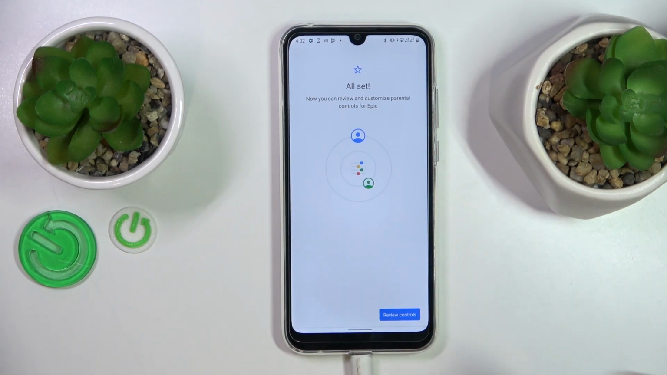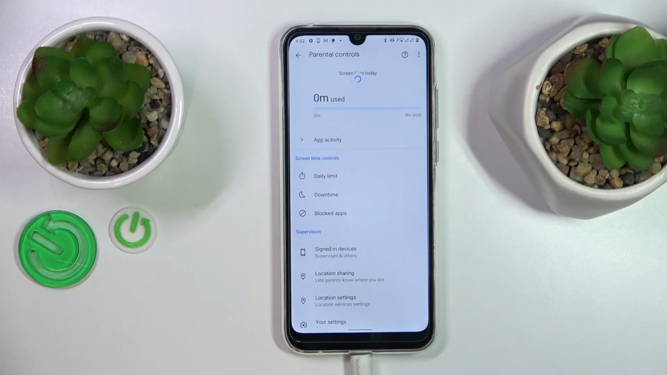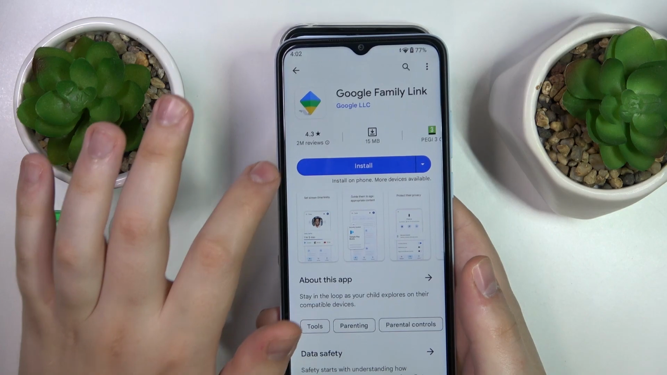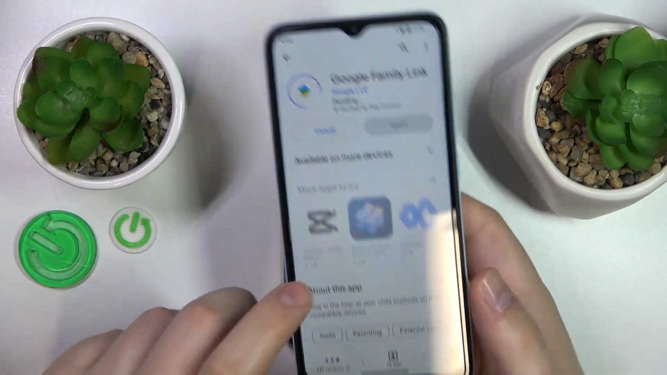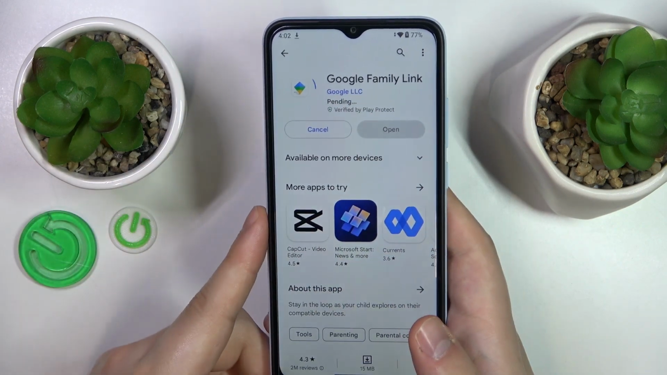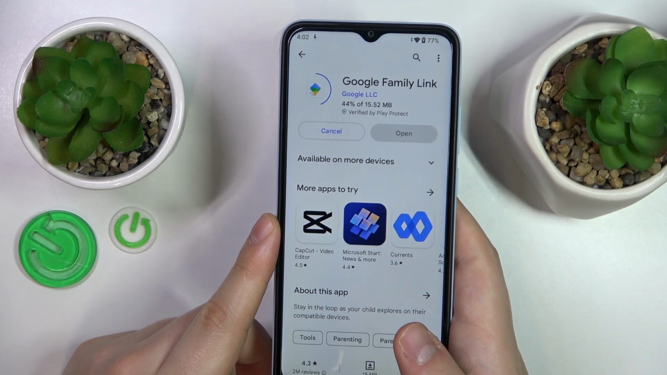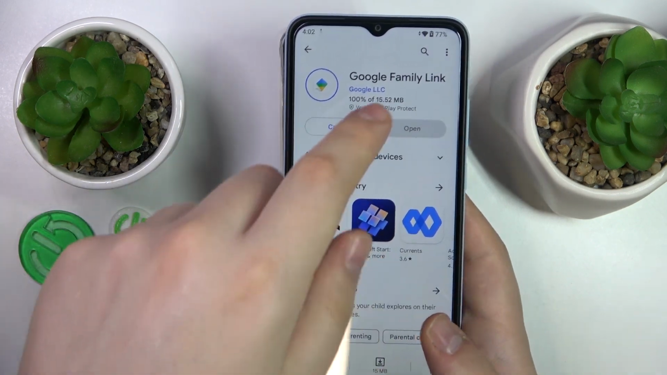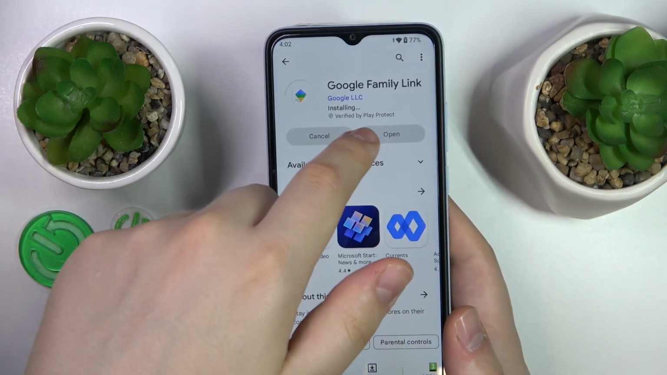Now, once the controls are active on the child's device or on the child's phone, take whatever device you want to use as your parental tool and then install the Google Family Link application on it, which you can get for free from the Google Play Store. So let's quickly install it, then launch the app once it is ready.